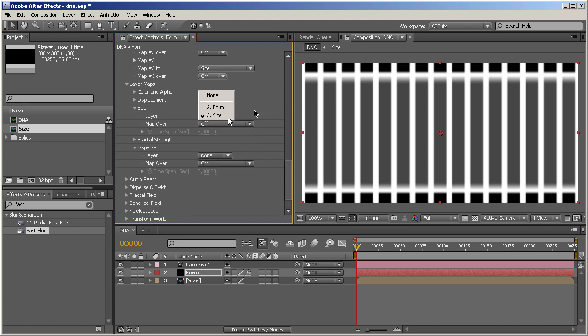And once again, I've set the size layer map to our size comp, and now I have to define on which axes this layer map affects our particles. So I'm going to say X and Y, which is basically this and this, right?